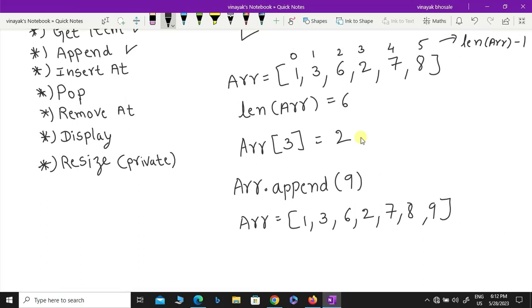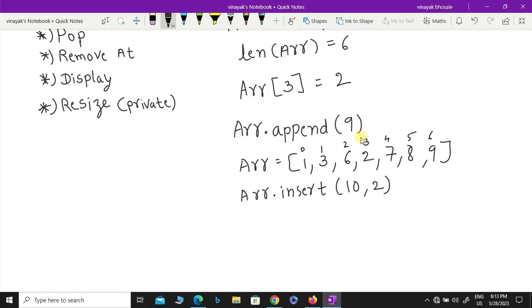All right, now let's take a look at insert at. So let's say I want to add an element 10 at the second index. So this is 0, 1, 2, 3, 4, 5, and 6. So let me call array dot insert. I want to insert, let's say 10 at second index. So what this insert method is going to do is it is going to insert 10 here.